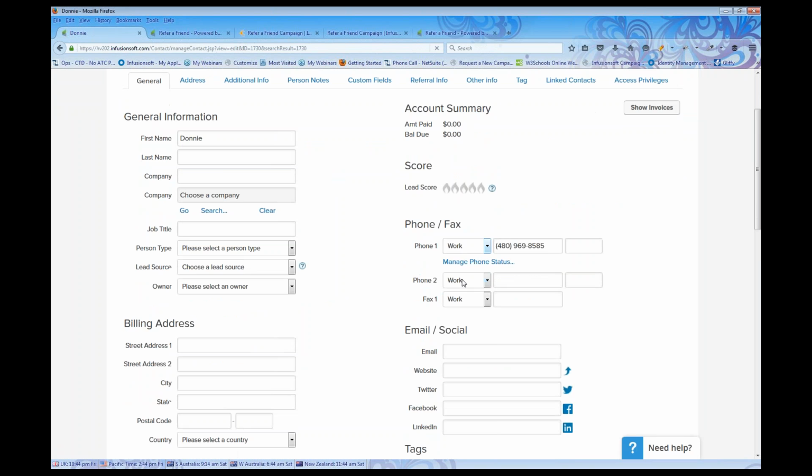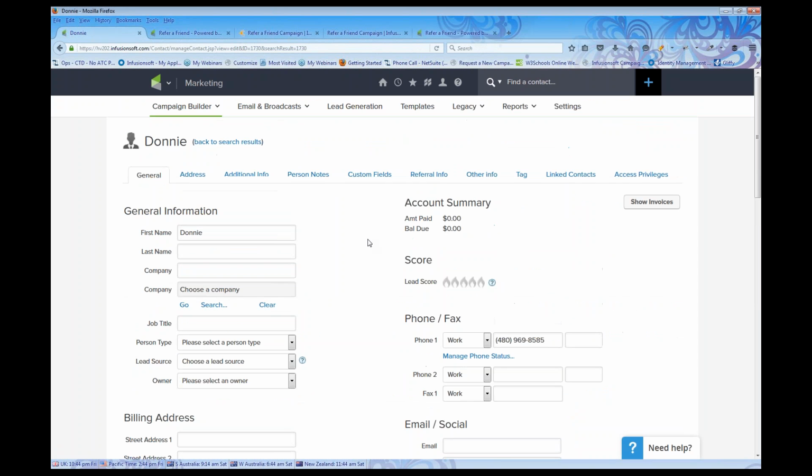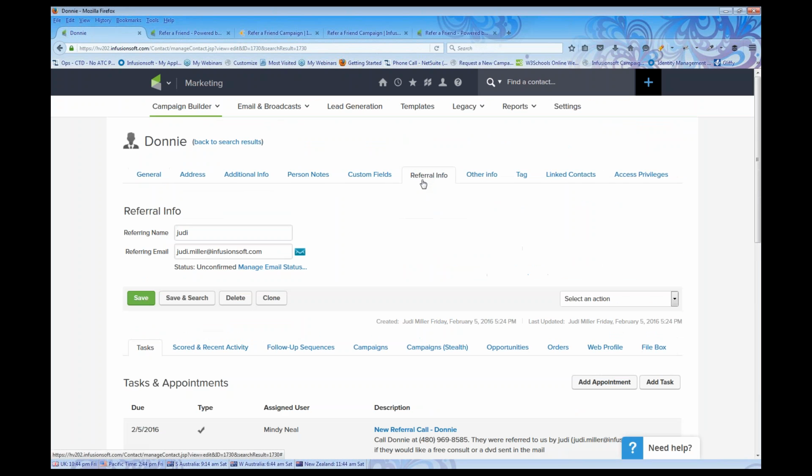Donnie, phone number, there's his tag, referral. If we look under the referral information, you'll see that Judy referred him, and there's Judy's email address, just in case you want to click on this envelope and thank her.